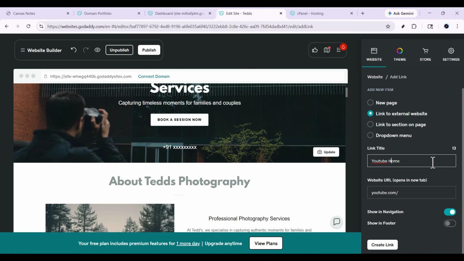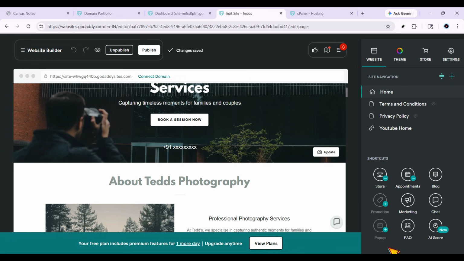Once everything looks good, click Create Link. GoDaddy will save the hyperlink and add it to your site content. At this point, your link should be ready to use and you can click it in the builder to make sure it works properly.